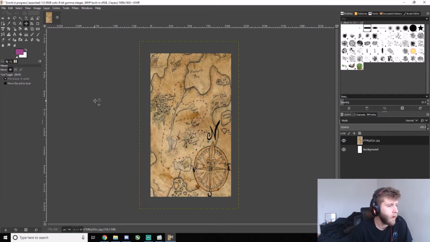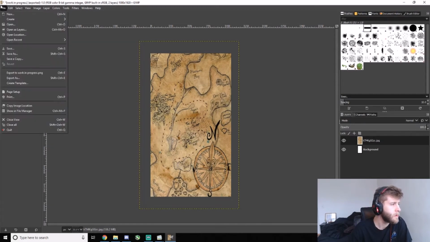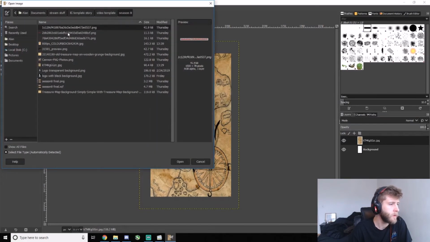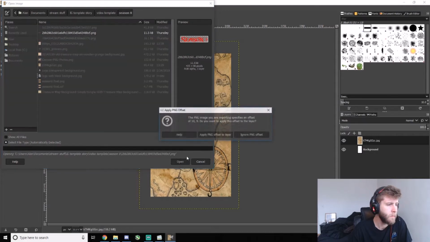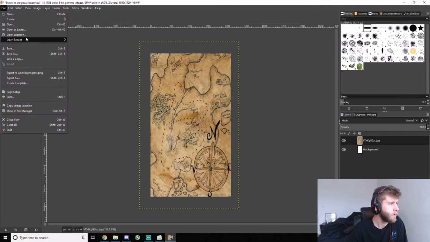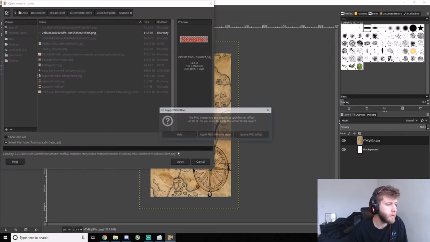So now that we have our background, we just want to add in basically the text and some cool graphics to make it look more like our own. So I made these little clip art things that you can just go online and make. Oh no, I messed it all up. File, open as layer, open.